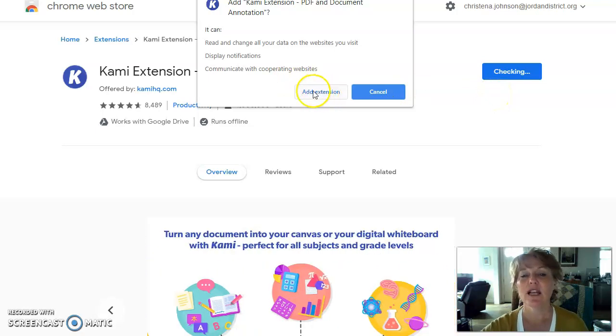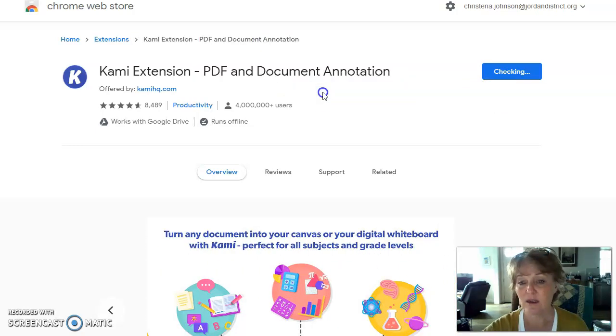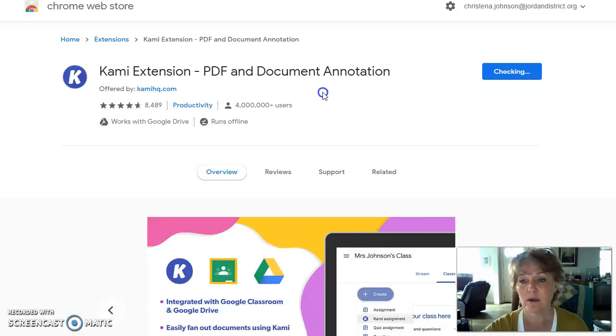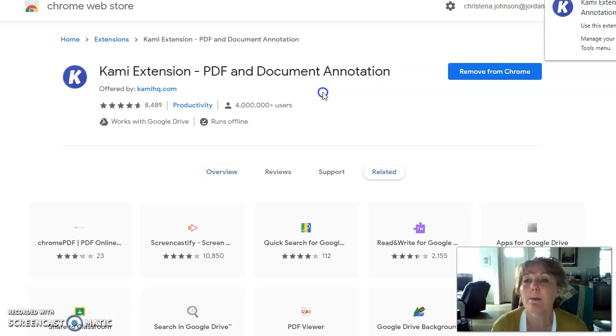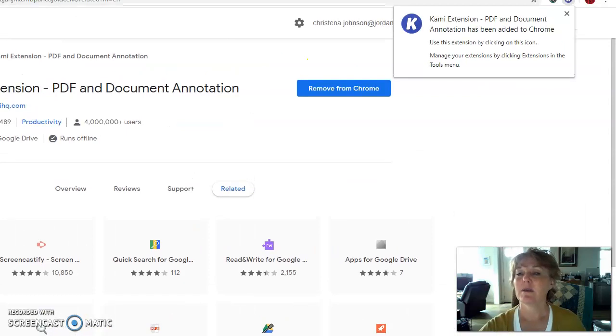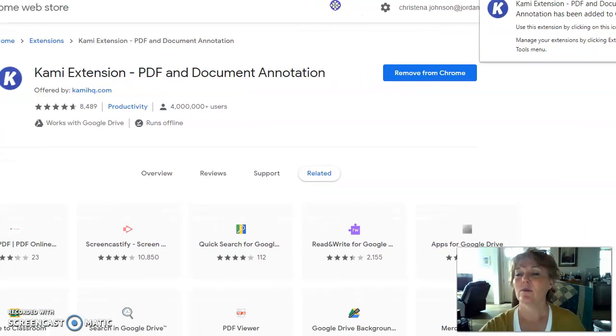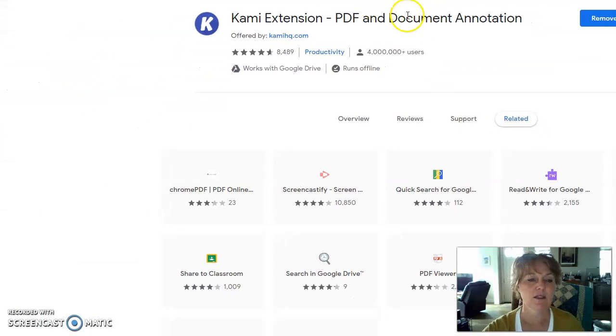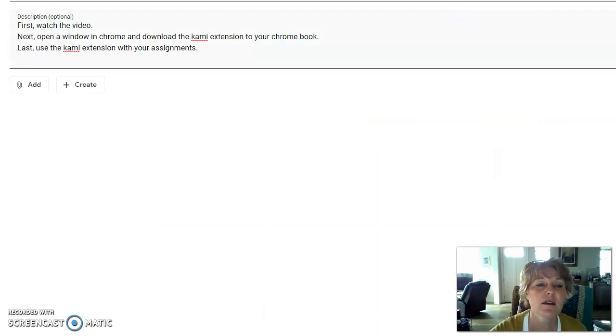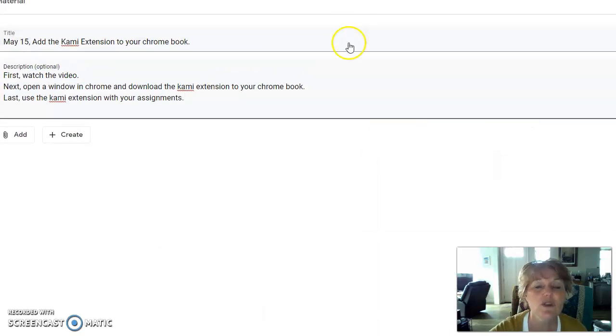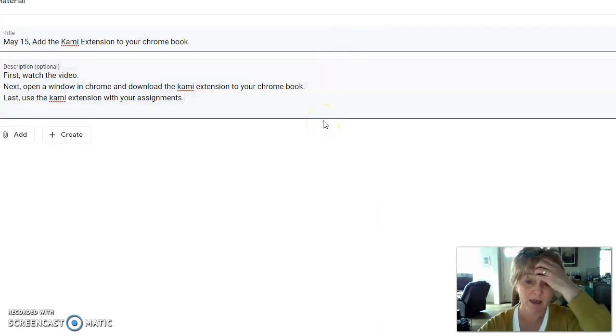Up here, click on Add Extension. And it's checking. All right, and it should show up here that it's been added. It's been added to Chrome, okay? And now I'm gonna click out of that. All right, and now you should be able to use Kami in the different assignments that you have.